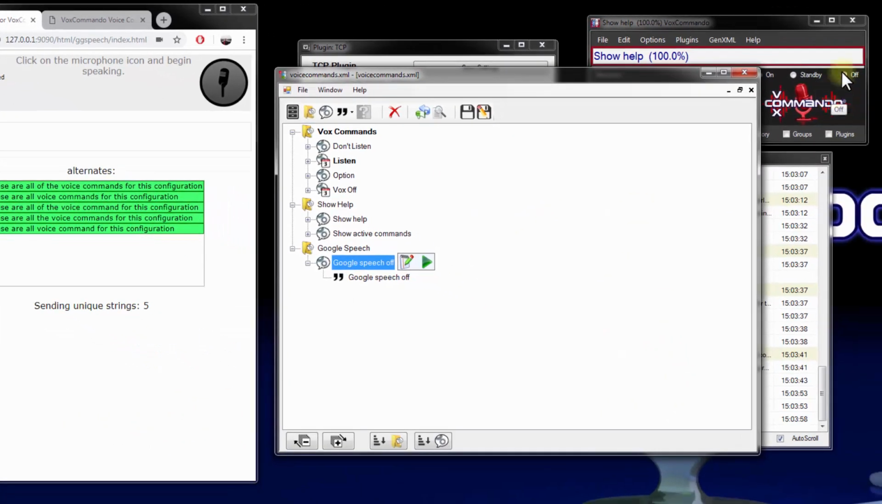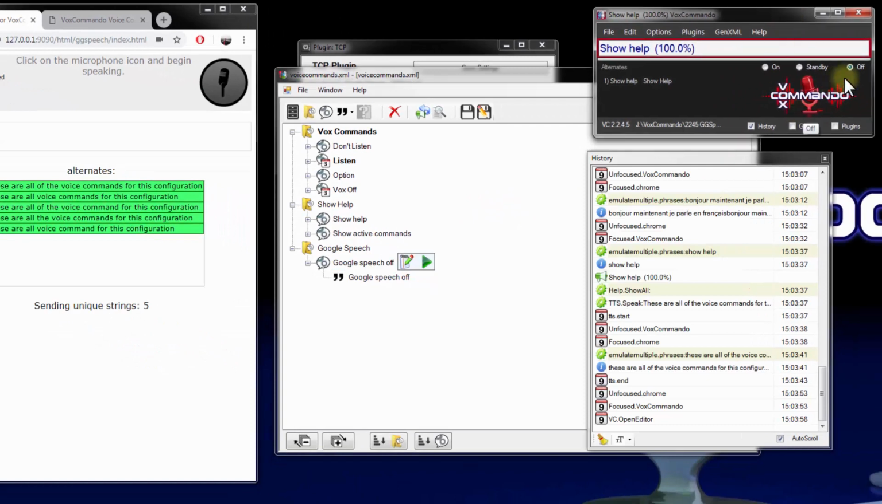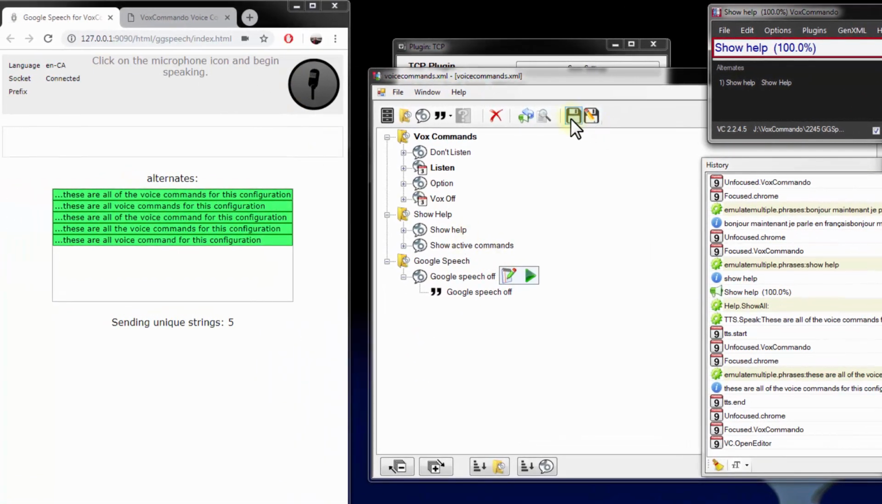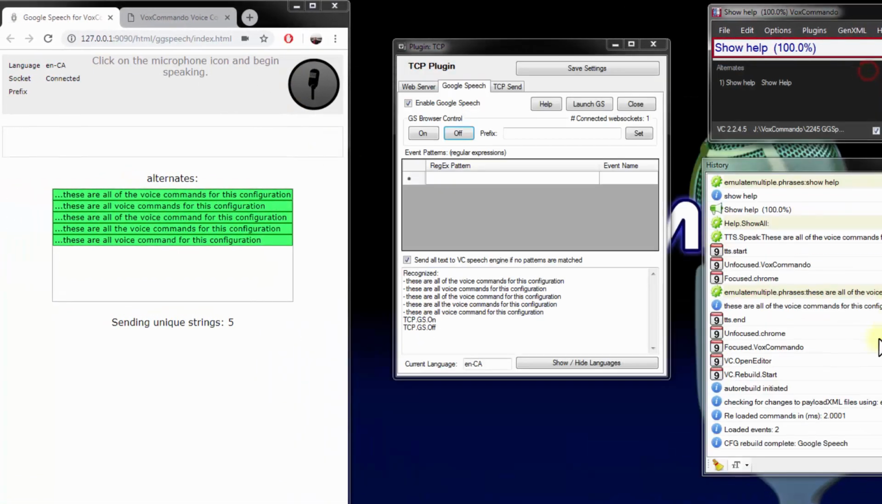And notice that VoxCommando is off. If I had VoxCommando on as well, we would probably run into, if not problems, then certainly confusion. So in general, I'm going to be leaving this off all the time. You might set up a system where VoxCommando can turn Google Speech on, and then it turns itself off, and then Google Speech can turn itself off and turn VoxCommando back on, whatever works for you. Now to demonstrate this, I'll have to save and close my editor.